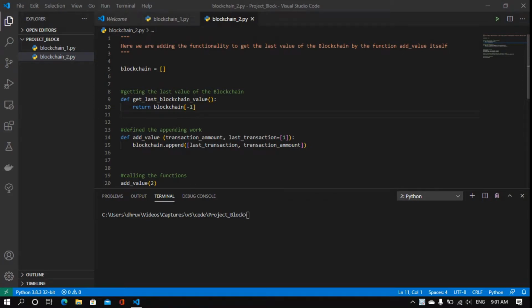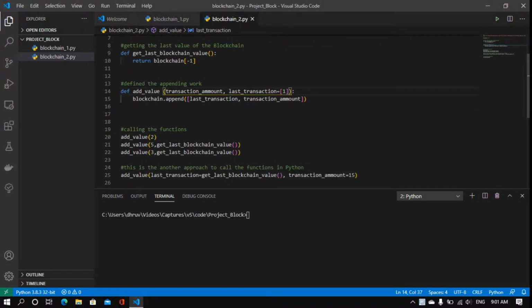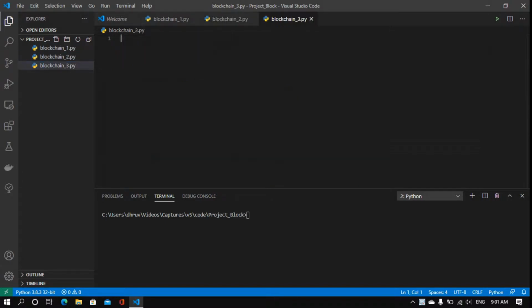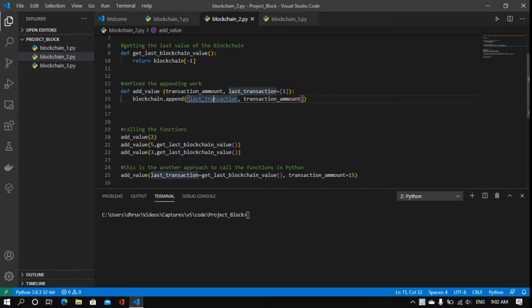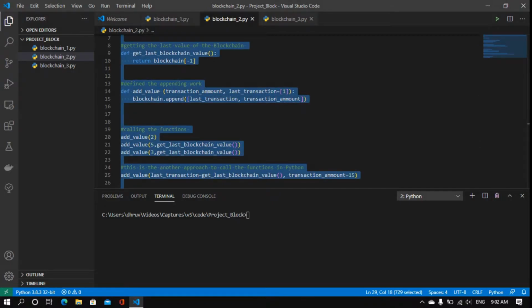Okay, so now we are good to go with passing the transaction amount and the last transaction as default value from the function itself. Now what we can try is, instead of giving a fixed amount from our side, we can make a user interface in which the user could enter the amount, so it will be more interactive. So what we will do is we'll make a new file, name it blockchain 3.